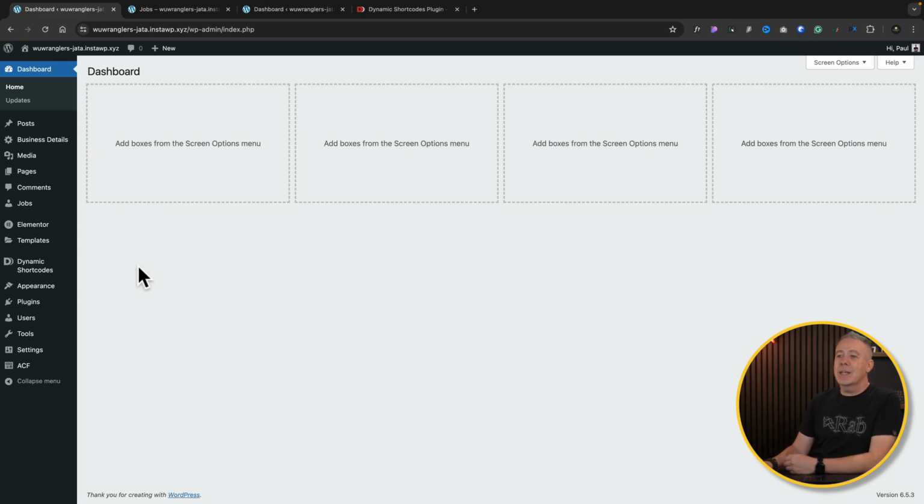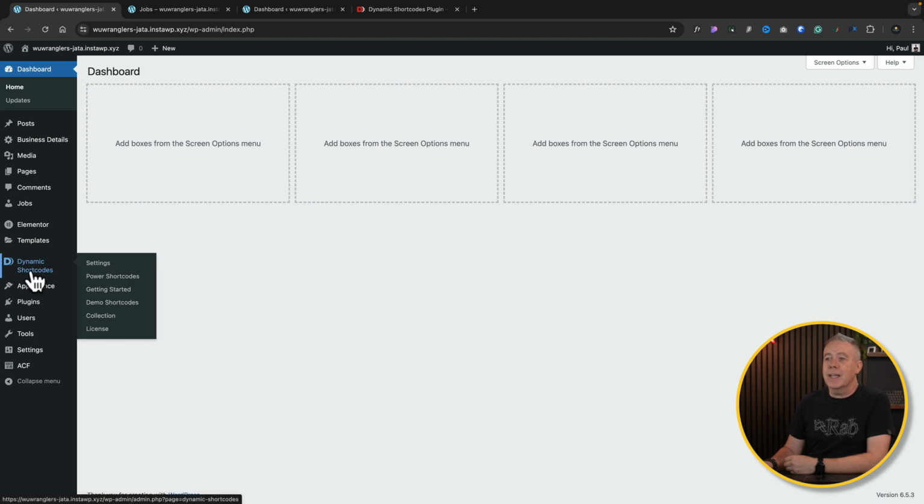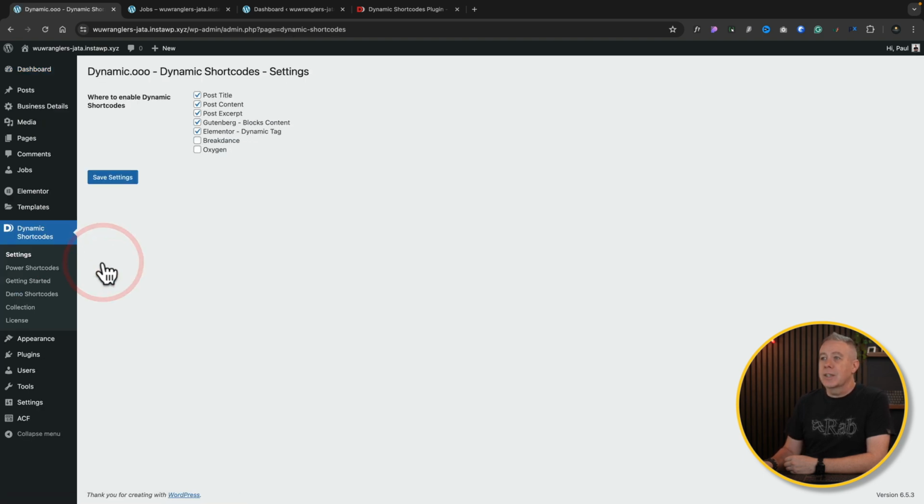So first of all, I've gone and installed Dynamic Shortcodes, and if we go in there, we're going to open up the settings section, and this allows you to choose where and when you want to use Dynamic Shortcodes. So we can use this with the standard native title, content, and excerpt as part of posts. We can also use it with the Gutenberg block editor content, and in this example, Elementor. Other options are available should you need them. Set what you want, hit Save Settings, and you are basically set up.